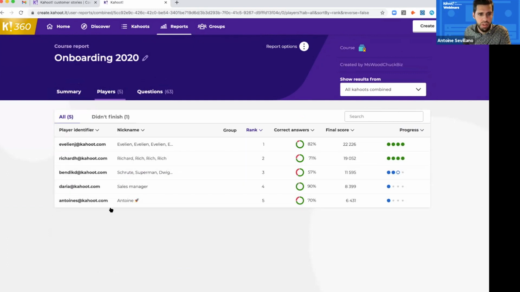You can see, for example, I'm right here, and it's not so good that I didn't complete the entire course, only 1 out of 5. But when everyone has completed the course, you will see that all dots are big and green. That's how you will keep a view of the progress of your players.